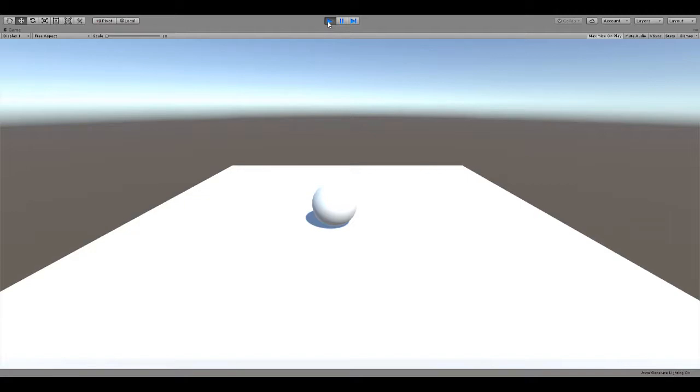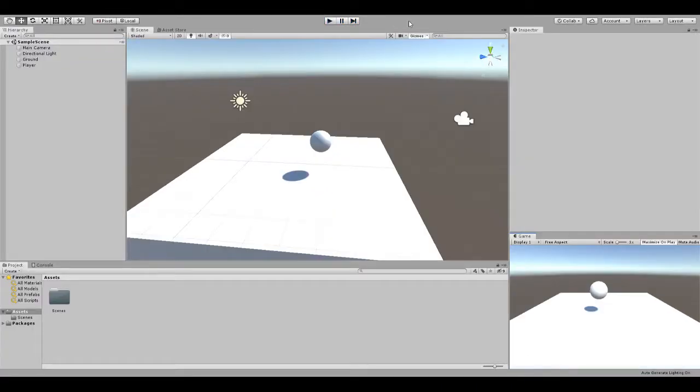Huh. The ball fell. Nice. We're getting somewhere now. So now, with the rigid body component on the player, the built-in Unity physics engine is now taking charge of how the ball moves. The base physics engine, all that it's doing right now is just putting gravity on top of you. And that's it. That's all it's doing.